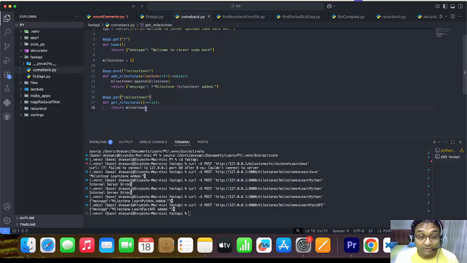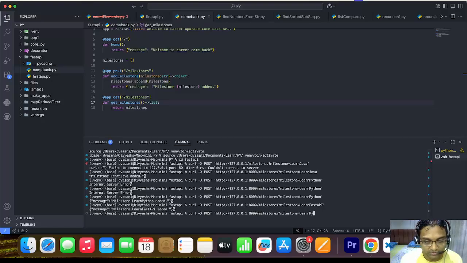Now, since we modify the code, whenever you modify the code in your editor, it's going to rerun. So now even if I type the get, it will not give me anything. So to get, what we have to do is, I'll tell you what I'm saying. You will get idea what I'm saying. So now http://127.0.0.1:8000/milestones. That's our API. We want to make a get call to milestones. Let's see what happens.